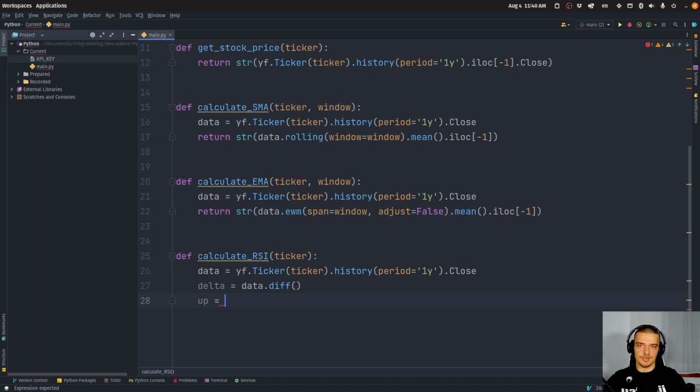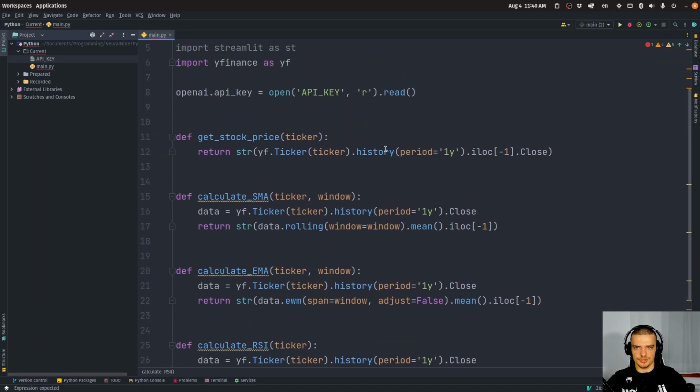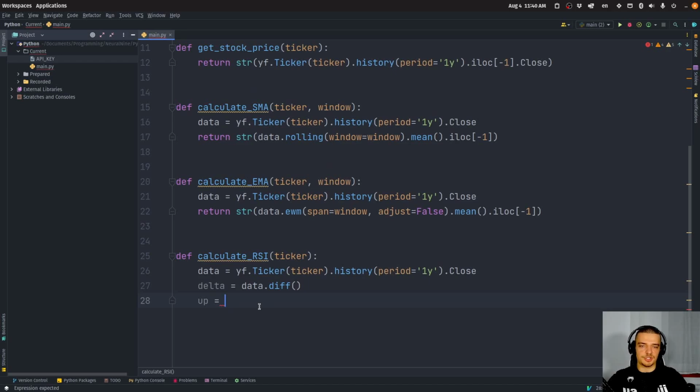So maybe you also don't want to do this with stock prices. You want to do this with crypto. Actually, I think this also works with crypto right out of the box because the Yahoo Finance API also has information about crypto. But maybe you want to change this. Maybe you want to just do a personal finance assistant that keeps track of your expenses and income and stuff like that. But that's up to you.